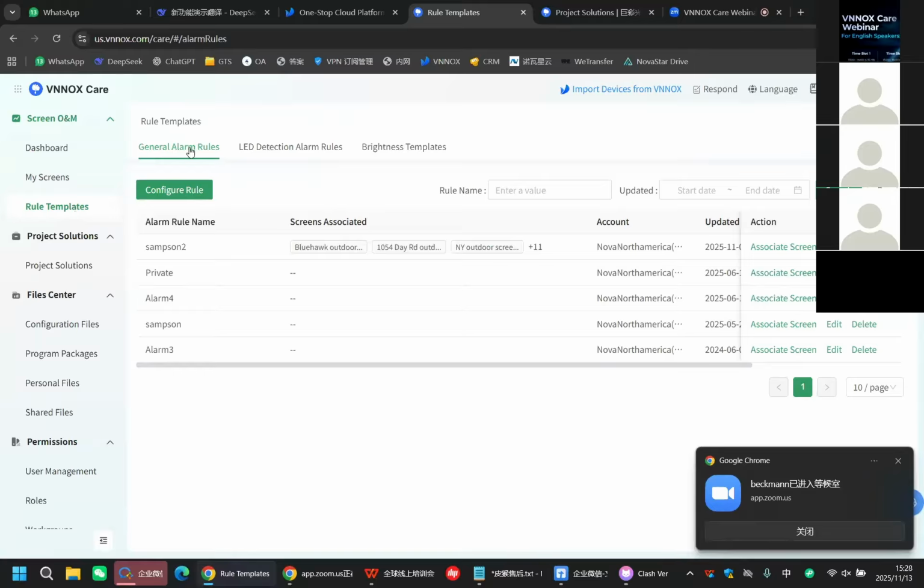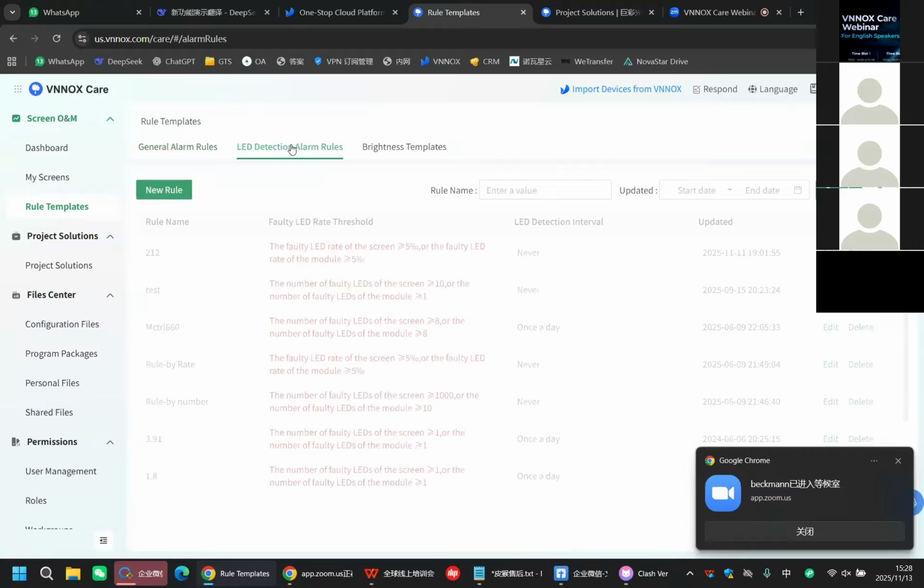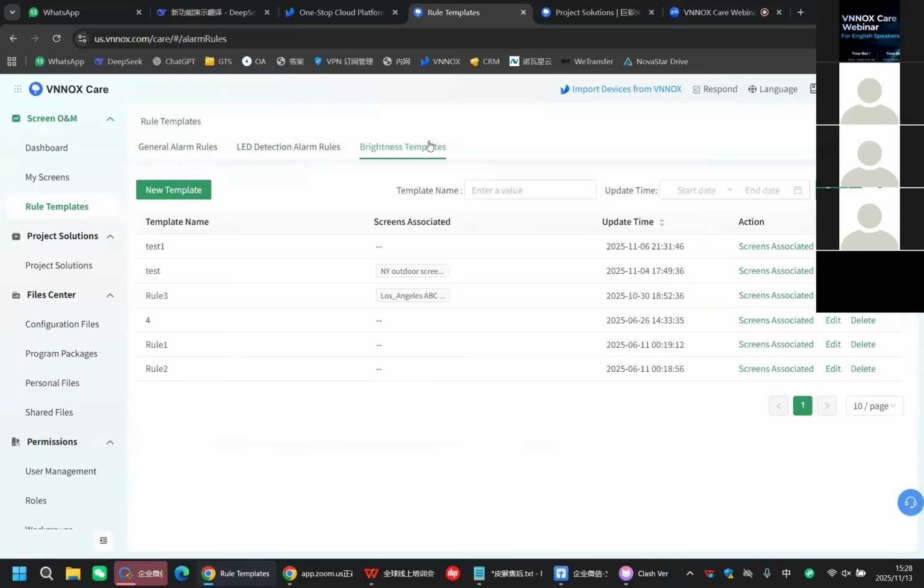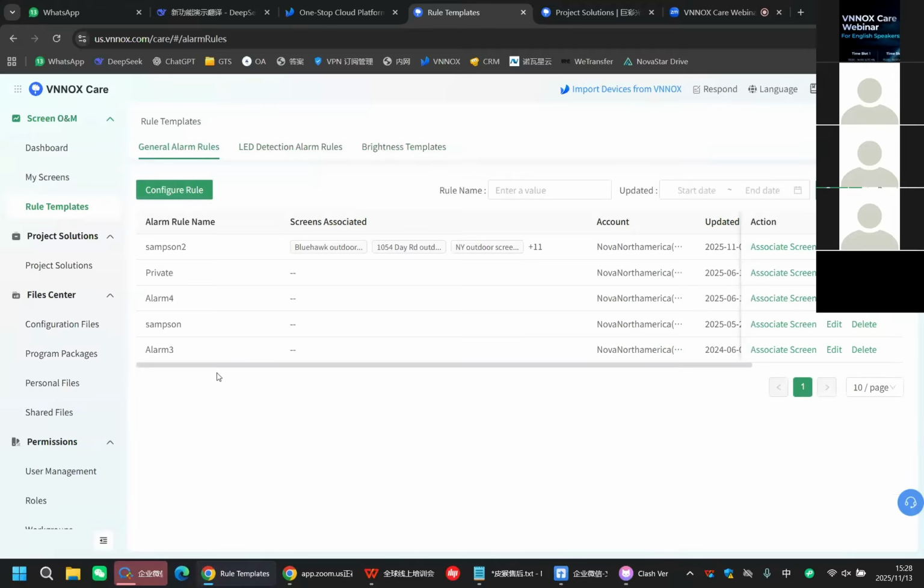In here, we have mainly three parts. The first one is the general alarm rules. It's for your controller, your screen and receiving card. And next one is the LED detection alarm rules. This part is for the smart modules. And the last one is the brightness templates. Okay, so we can check them.